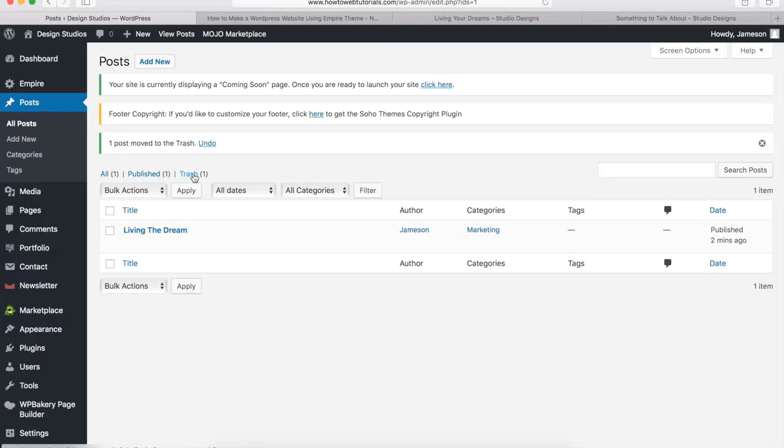I'll do that a little bit later on my own. So what I want to do right now is go back to the edit page for this blog post. So hover over it and click on edit.